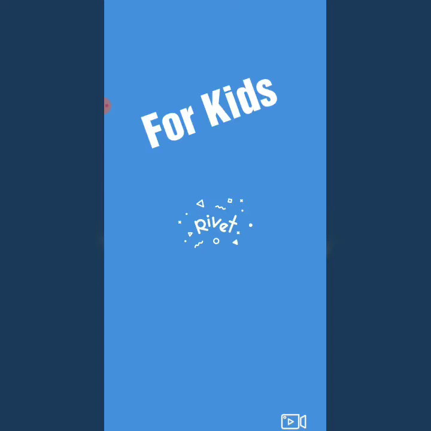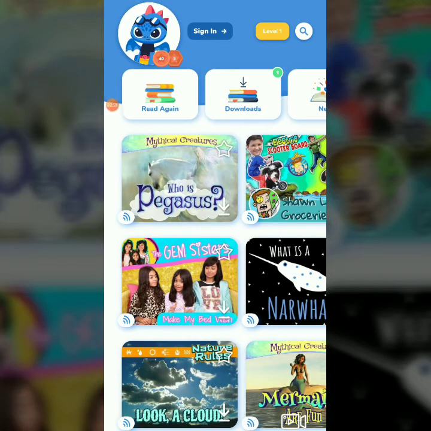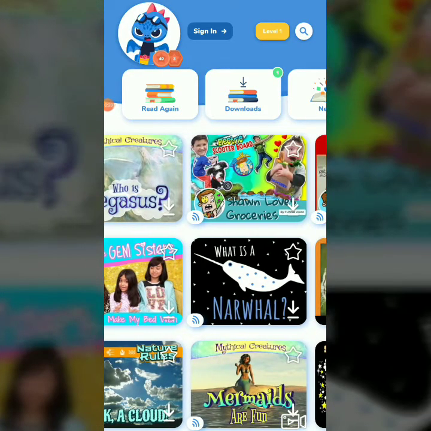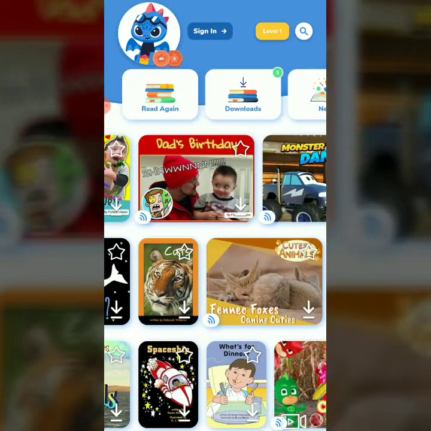And I want to review one of the reading applications which is usually used for kids. The name of the application is Rivet, and this is what the application looks like. Okay, we can see the application looks like this. This is fun and interesting. They have an avatar here.